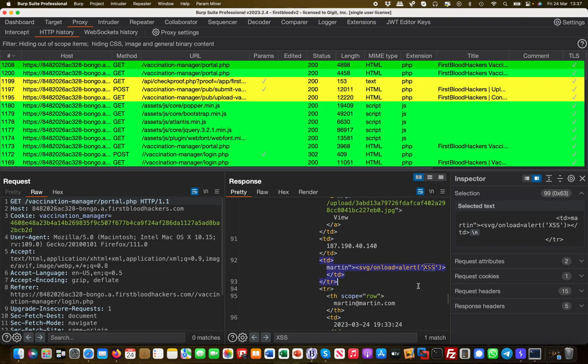So always take into account not just the actual functionality, but also play with the headers. Because if anything is reflected back and you see it's reflected at some point, always check for cross-site scripting vulnerabilities.